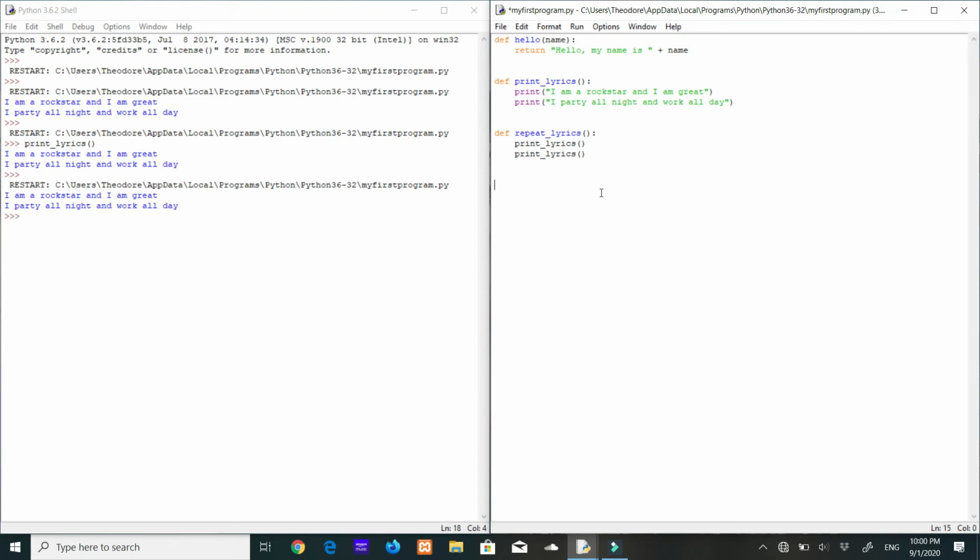Also, before I end this video, I want to talk about the flow of execution in Python. When Python begins to read your script, it reads your script from top to bottom.